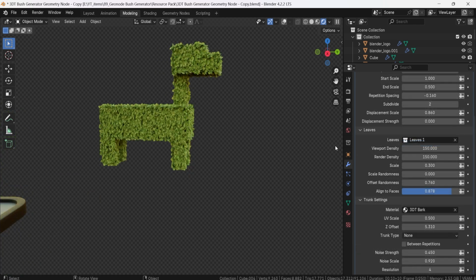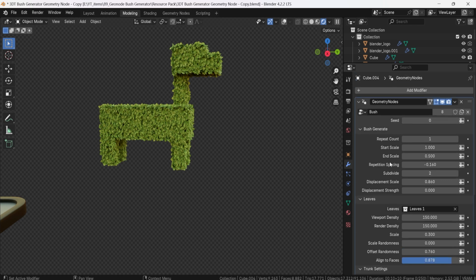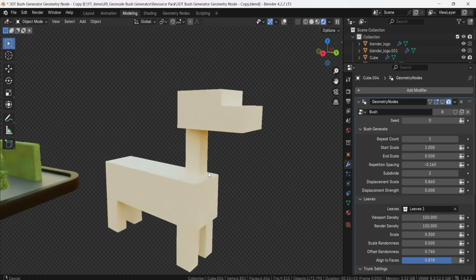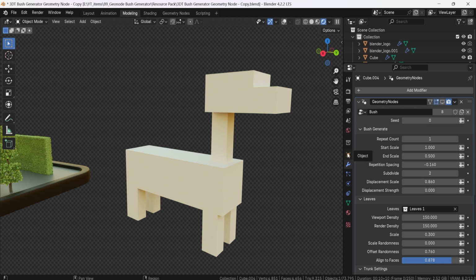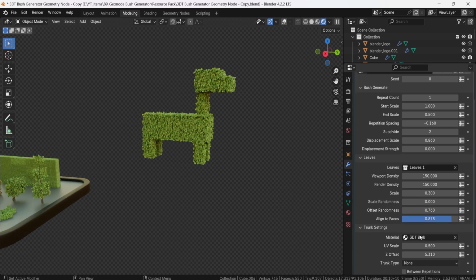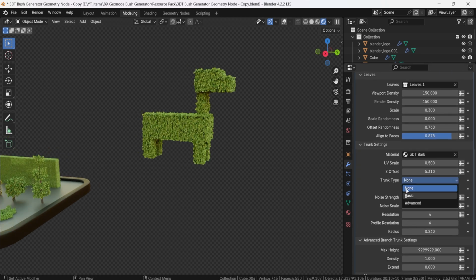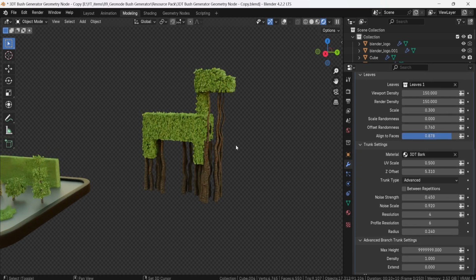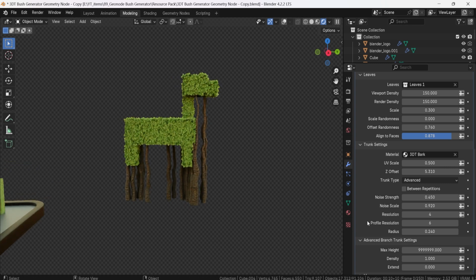If I was to grab a bit more of a complex shape, nothing too complex though, all this is a simple shape, maybe like a giraffe or something, we can go ahead and make use of it. And then if we want to add some support onto it, all we need to do is set trunk type to advanced, and it's going to give us the right amount of support.